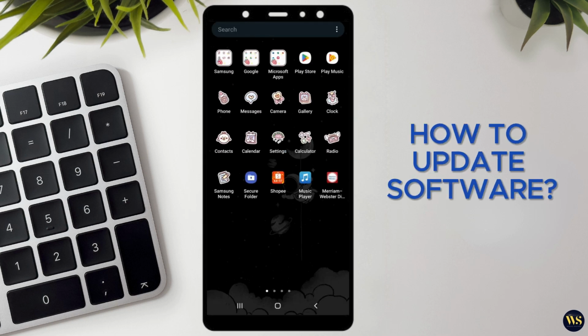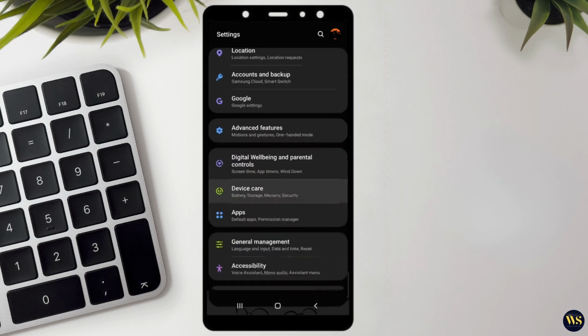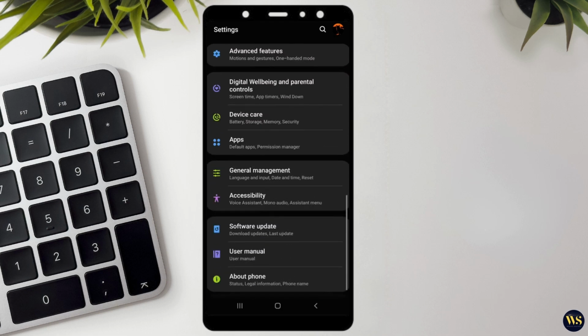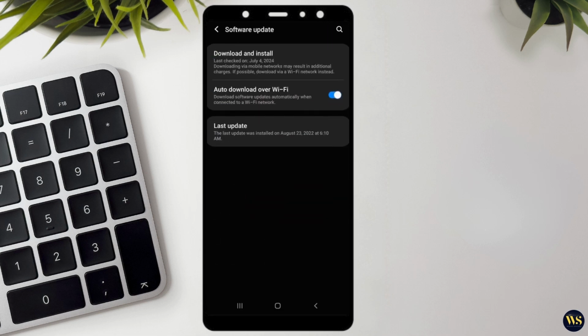How to update your software. Open Settings. Tap the Settings app on your home screen or app drawer. Navigate to Software Update. Scroll down and tap on Software Update or System Updates depending on your phone model and Android version. Check for updates. Tap on Download and Install or Check Updates. Your phone will search for available updates.